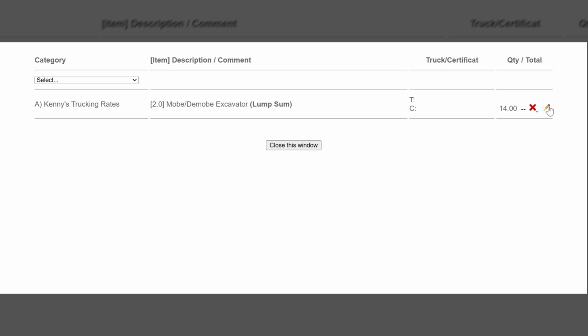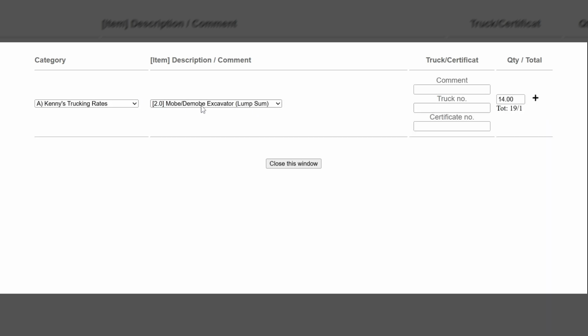You can also modify an installed quantity. To do this, click on the small pencil at the end of the line you want to edit, and the information will appear at the top so that it can be modified. Click on the plus at the end of the line to save the changes.